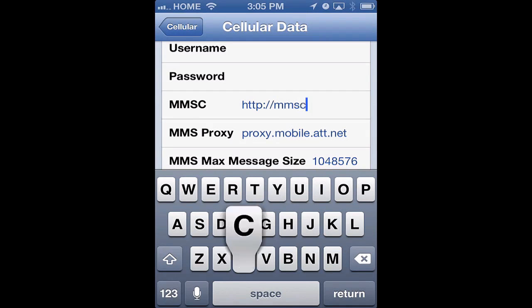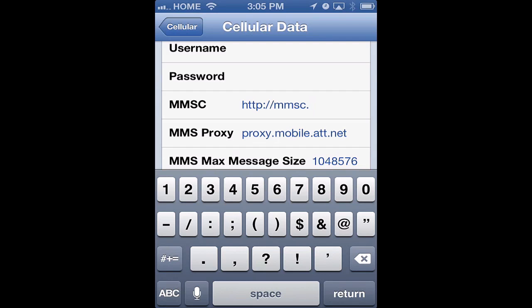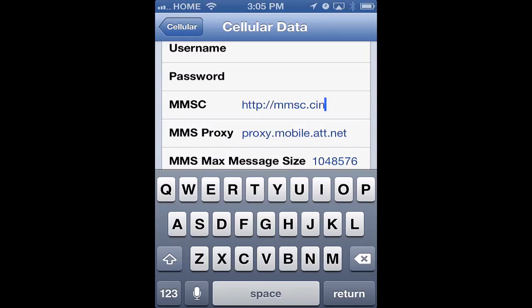The information that I'm putting in here will be in the description. However, this information is available in Google all over the place. So it's not anything special that I'm putting in. I'm putting in the standard information.